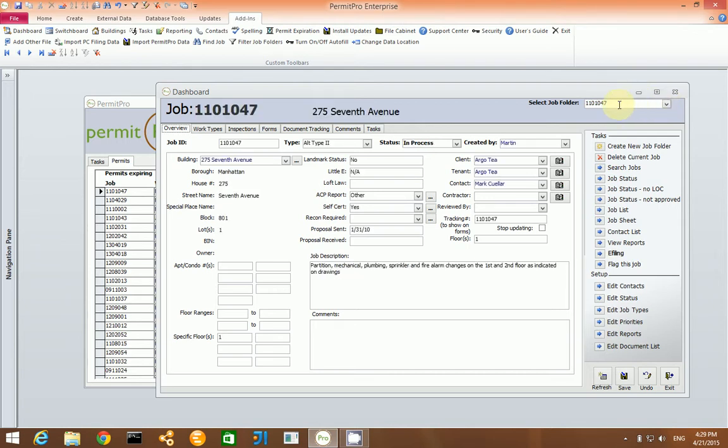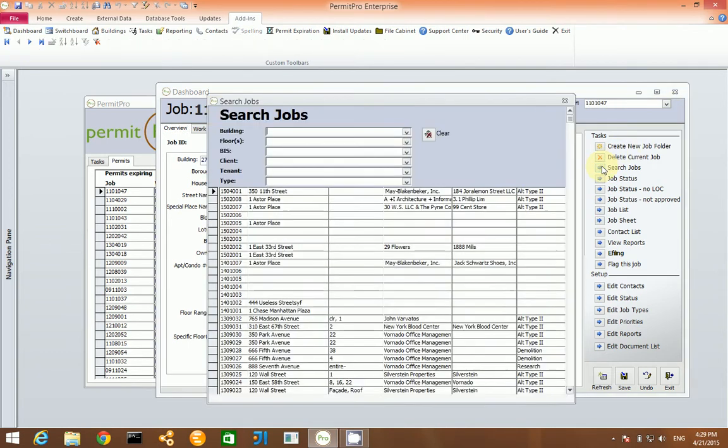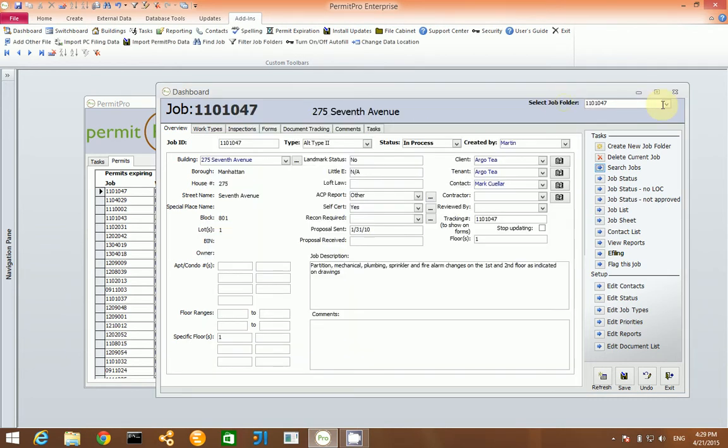This up here is where you browse through jobs. It's also where you can get to jobs by searching jobs here. Type in anything you need, search through this list, you can find a job, or you can just select it from this drop down.